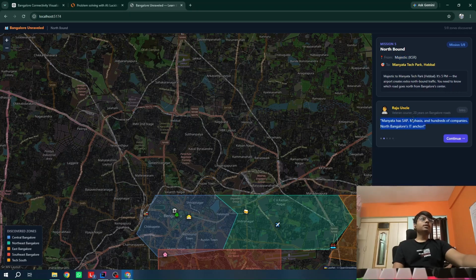Manyata has hundreds of companies around Bangalore's IT network. So Manyata is somewhere close to Hebbal itself, is what it's meaning. The road that goes north from Bangalore is called the Bellary Road, also known as NH44. This is labeled NH44, this is labeled NH44 as well. This is called the Bellary Road. Okay, got it. Hebbal flyover is your landmark, a massive multi-level interchange you cannot miss. Oh, okay.